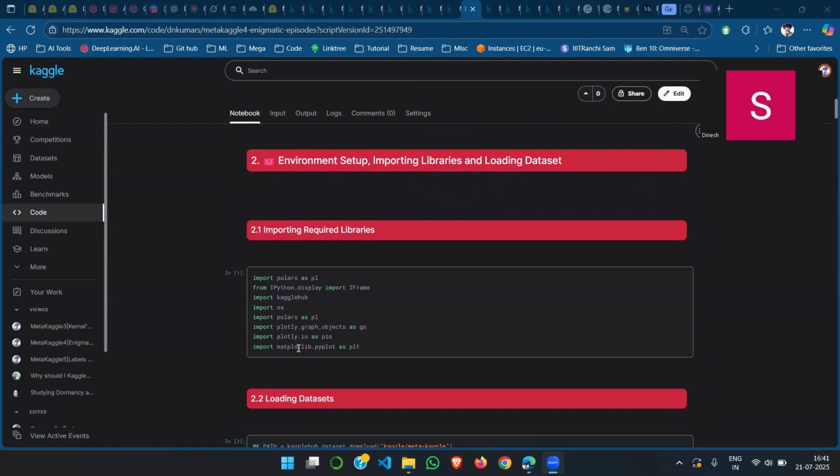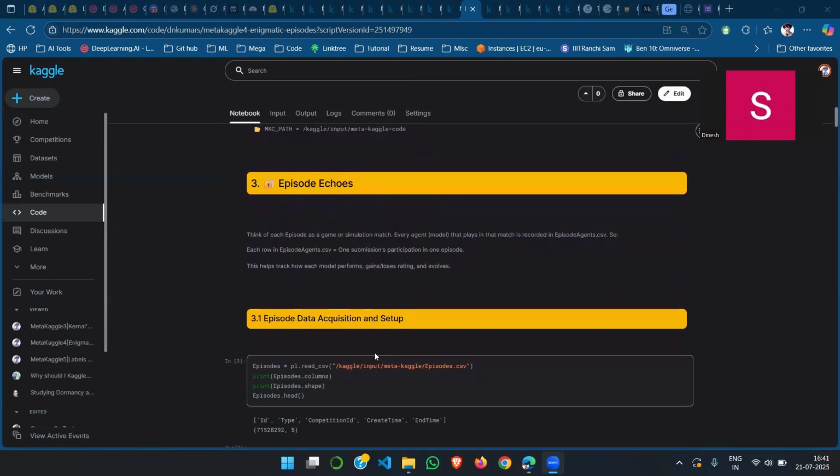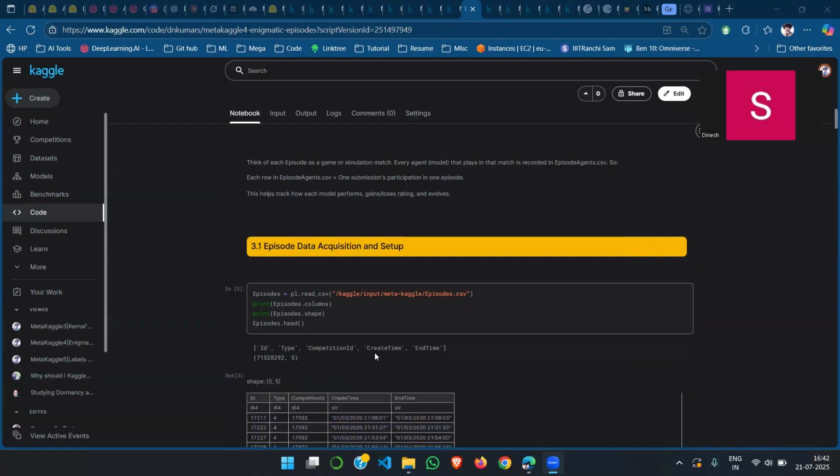Now let us see this overall setup and how we have imported our basic libraries and dataset. Think of each episode as a game or simulation match. Every agent that plays in the match is recorded in agent.csv. So each row in agent.csv equals one submission participant in an episode. This helps track how each model performs, gains or loses rating, and evolves.